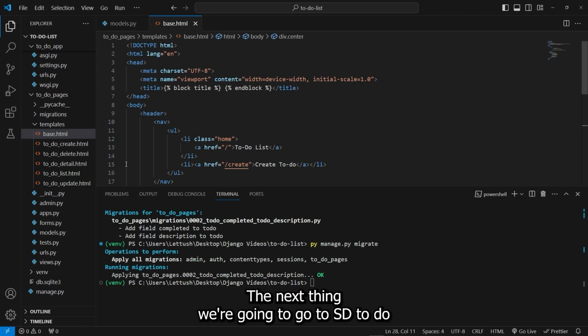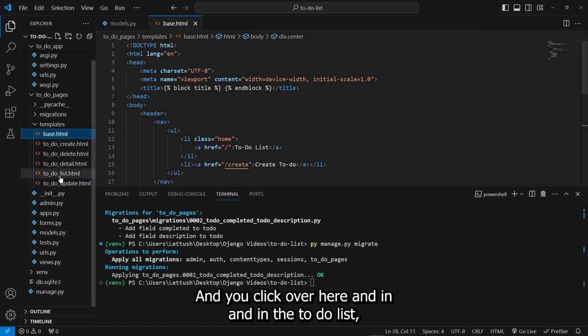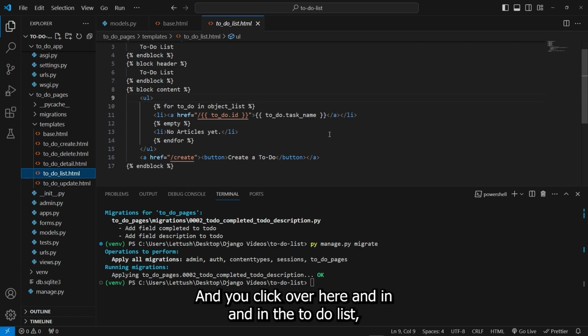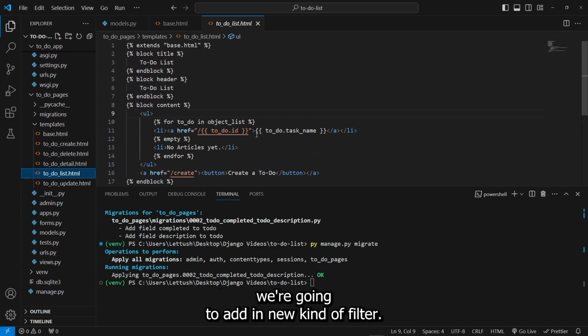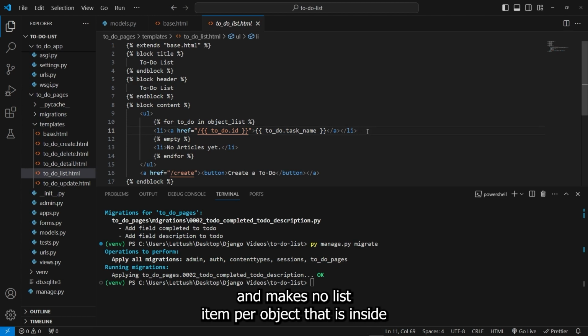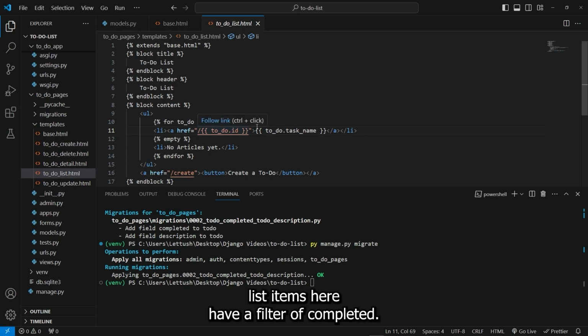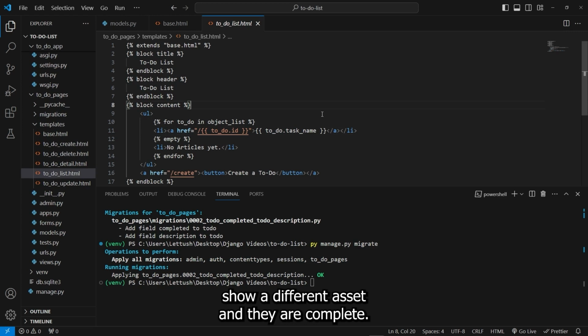Okay, the next thing we're going to go to is the to-do list. So the to-do list, let's go to that real quick over here. And in the to-do list, we're going to add in a new kind of filter. So every time we loop through the object list, it takes each of them and makes a little list item per object that is inside of our to-do model. So now we need to make sure that certain list items here have a filter of completed. So we're going to show a different graphic if they are complete. Okay, so let's do that real quick.